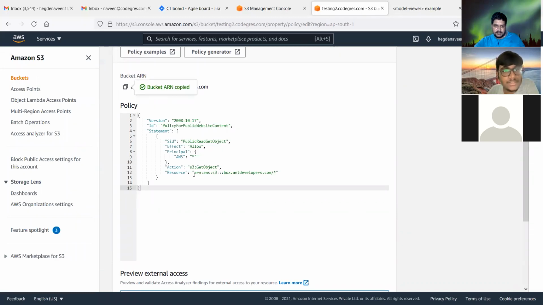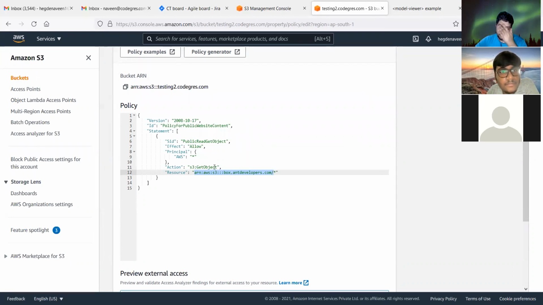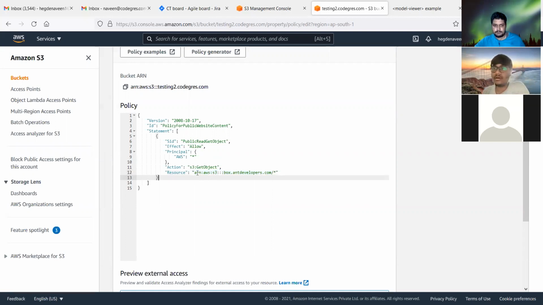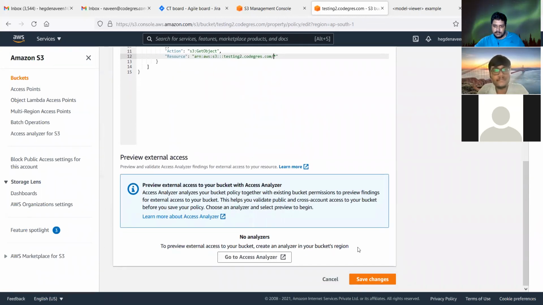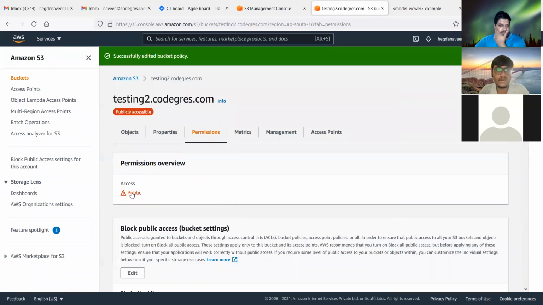The effect is Allow, and it allows only S3 get object, not read and write. I'll change it. Now I'll save changes. As soon as I do this, you can see public access is there, but it's only get access.